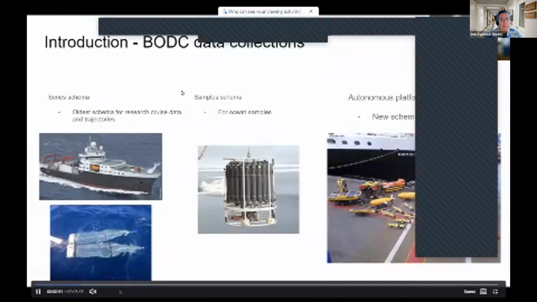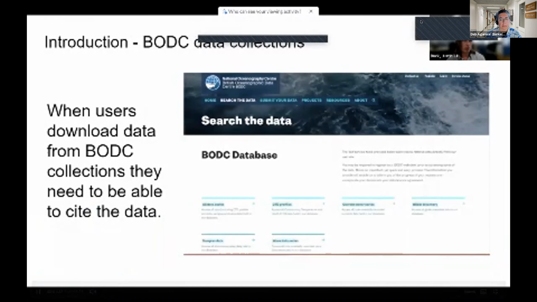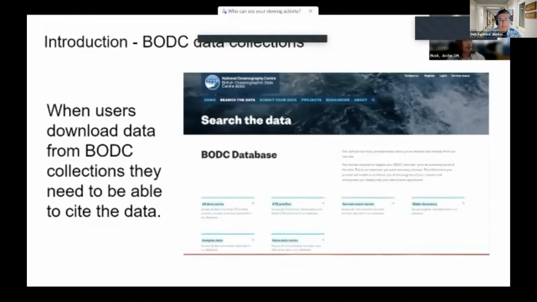So at BODC, we host a number of data collections. We have data from what we call the series schema, which has data from research vessels and towed instrumentation, packages that go over the side like this, which go to the ocean bottom and come back. We have the sample schema, which is a collection of the samples we take, so biological samples, chemical samples, also core data in there. And we also developed an autonomous platform data system, which holds data for ocean robots, which is a massively emerging field at the moment, especially with net zero. And we host many of our collections on the BODC website. And when people access the data, they need to be able to cite it. That's one of the key drivers of this work, and our motivation for putting this use case together.